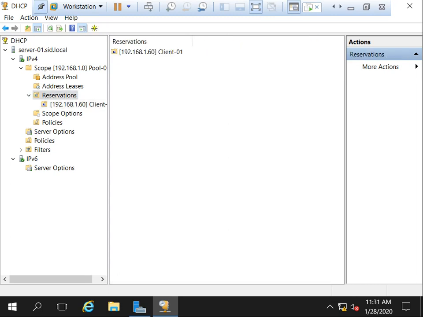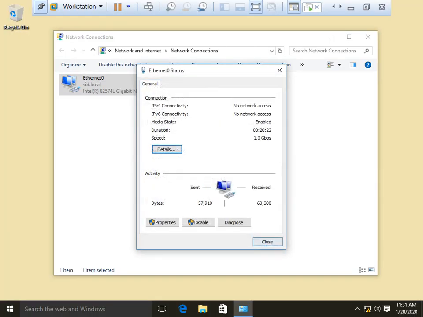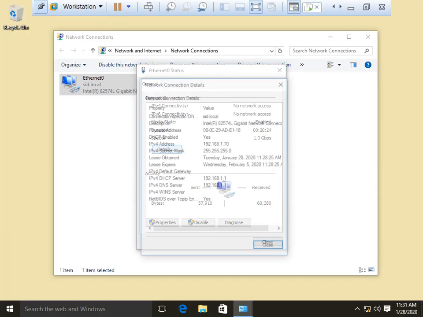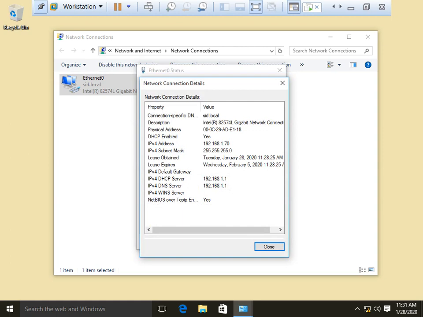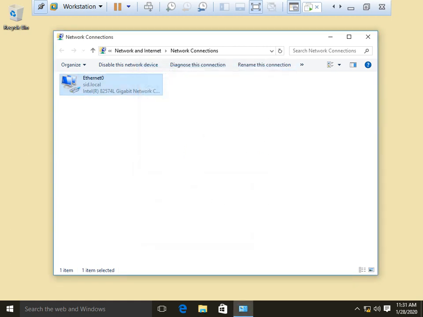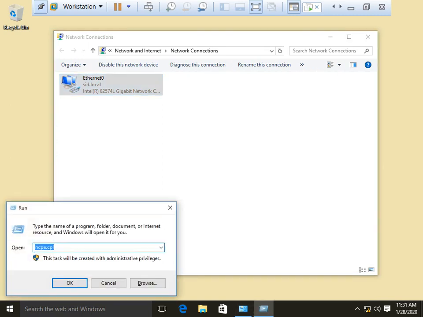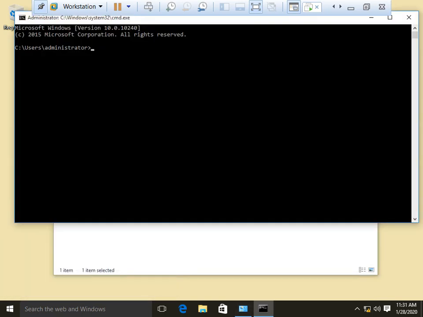So now this PC is using the new IP address. Now I'm going to client one. It already has the IP address 170, valid till Feb 5. So what I need to do is release and renew the IP address again. You can disable and enable, or you can use the command. If you want to remove the previous IP address, the command is ipconfig /release, to release the IP address.